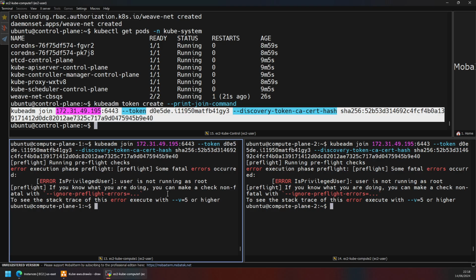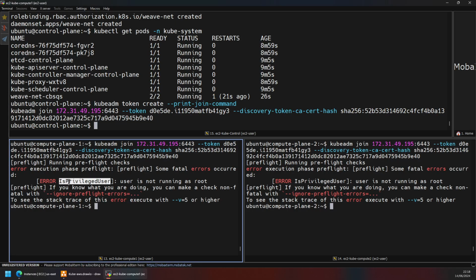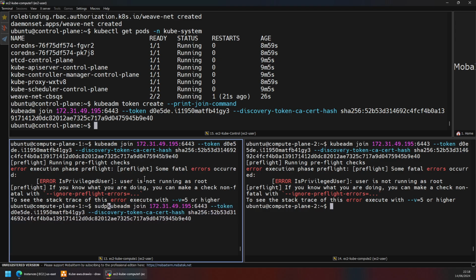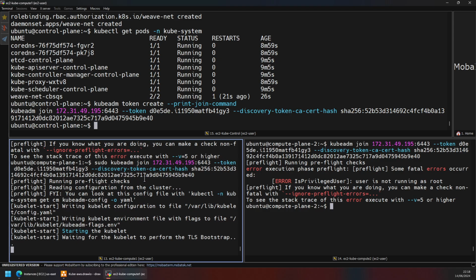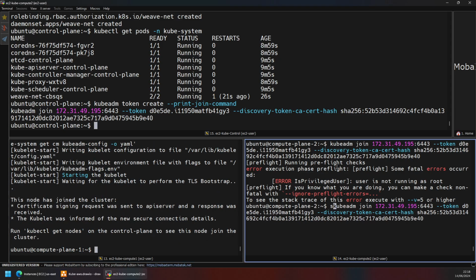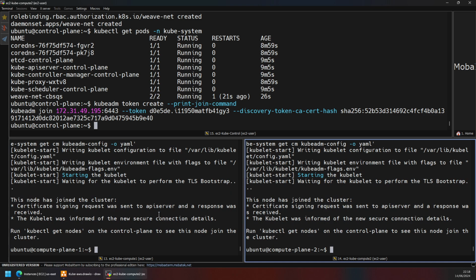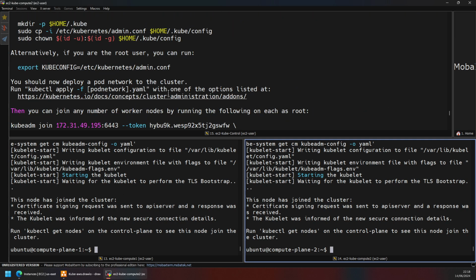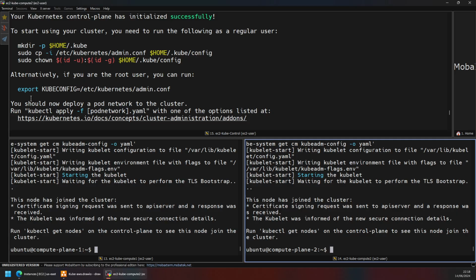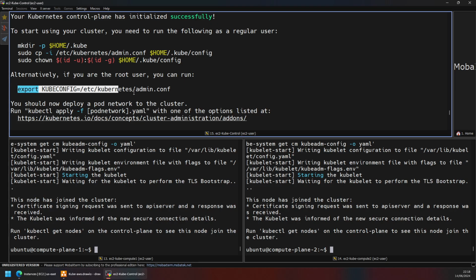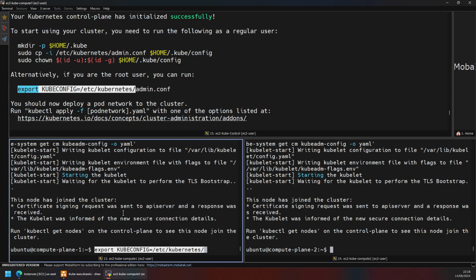So it is throwing up an error over here. It's saying error: privileged user. So obviously sudo. So same thing over here as well. Sudo, and you can see that pretty much it is completed. Now that you have completed the setup of this item, you can actually export this configuration over here.